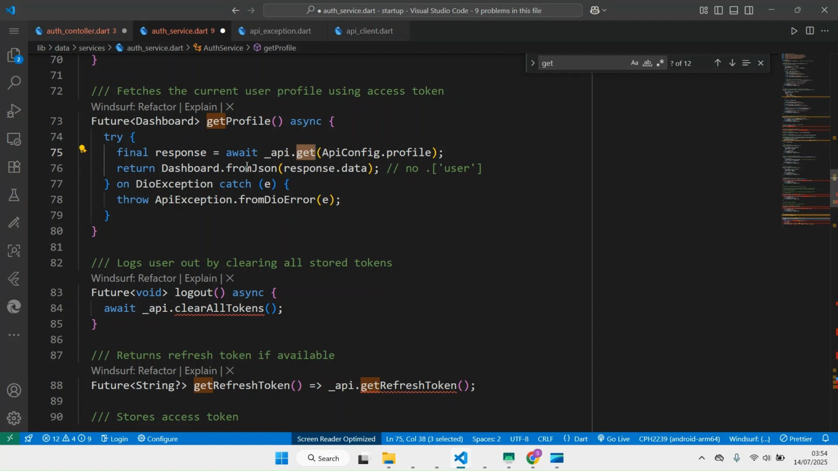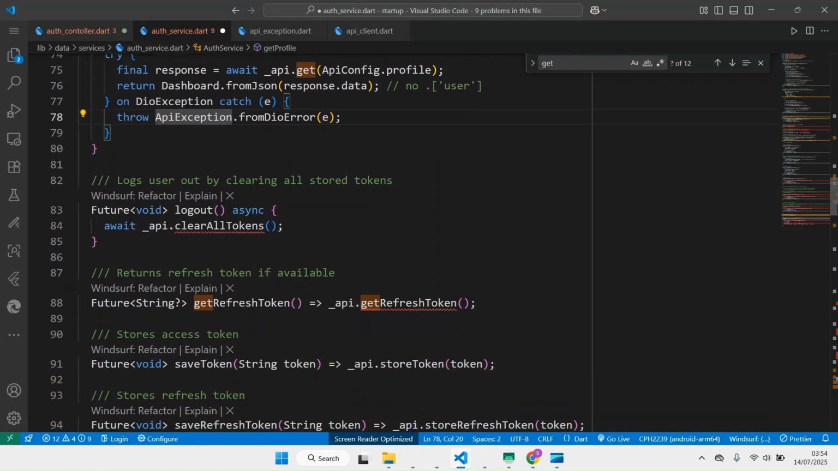So if you get the data, we just make a dashboard from JSON. You pass the data here. If you get an error, return the exception. And also we have a logout. For the logout, we just want to clear the token. Logout is here.